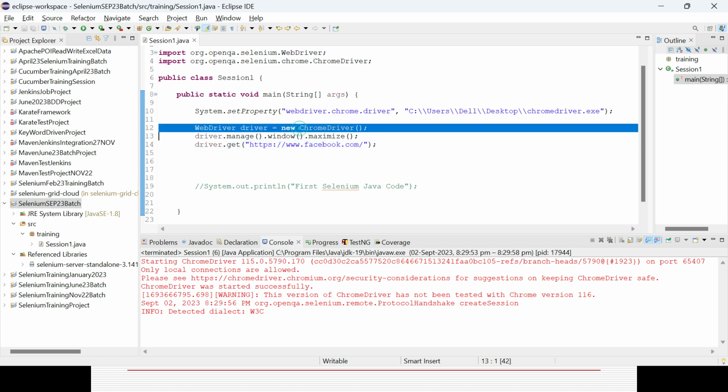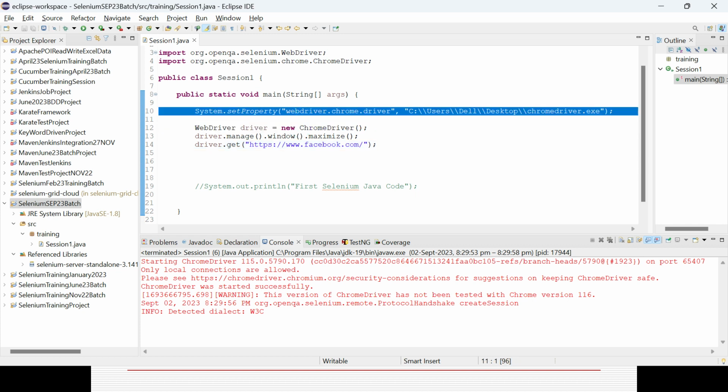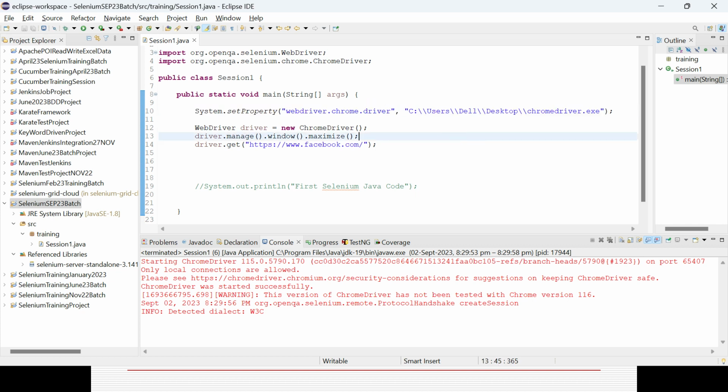So I have created the object or instance for the WebDriver, and this is the way I have set up the properties for the Chrome browser. In case you want to automate the Firefox browser, download the Firefox browser driver based on your system. That is your home task.